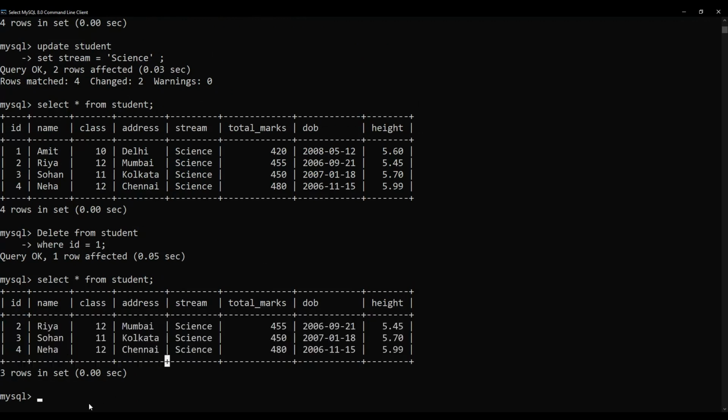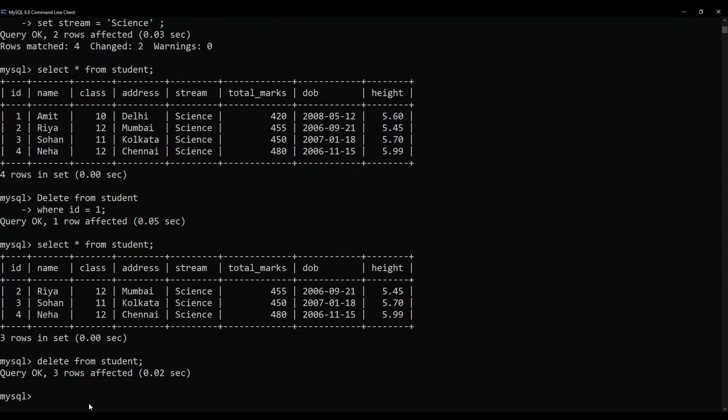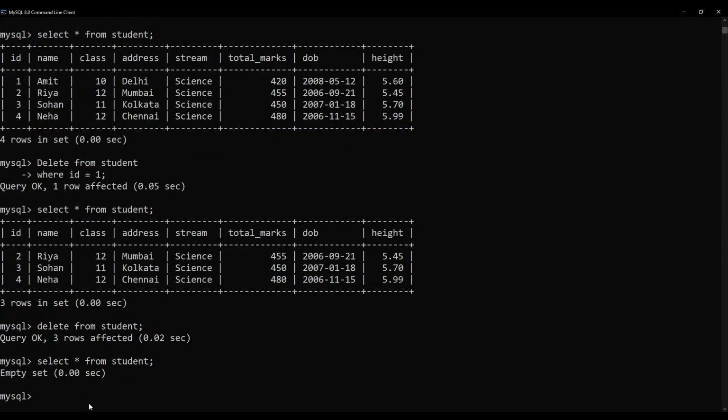Now I'm going to do another one. I'm going to write delete from student. And that's it. I'm not going to give any condition. As you can see, 3 rows affected. So what if I select star from student now? What's going to happen? What has it deleted? Okay, I get an empty set. So please remember, if you do this command, you are going to delete all the records. Let it be 100 or 200.